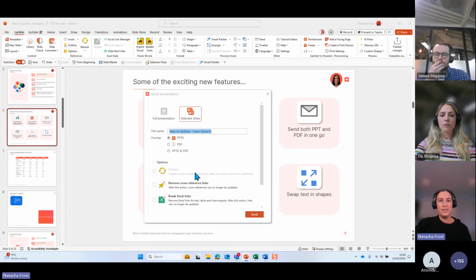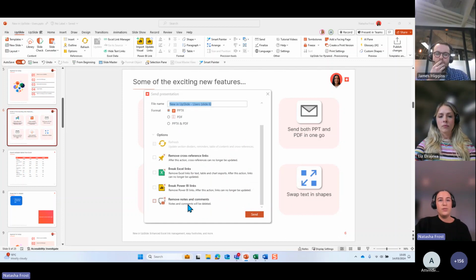Additionally, if I open up the options down below, at the very bottom, you'll see the option to remove notes and comments. So I personally think this is a really great new feature as it will automatically remove any notes or comments that you've made while working on the document, removing the need for you to do those manual checks at the end. So you know using this that your document is client ready.